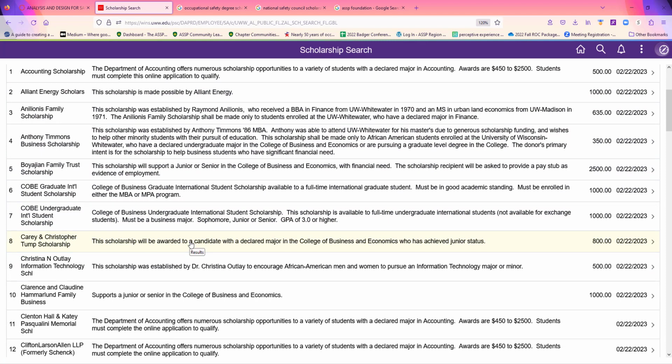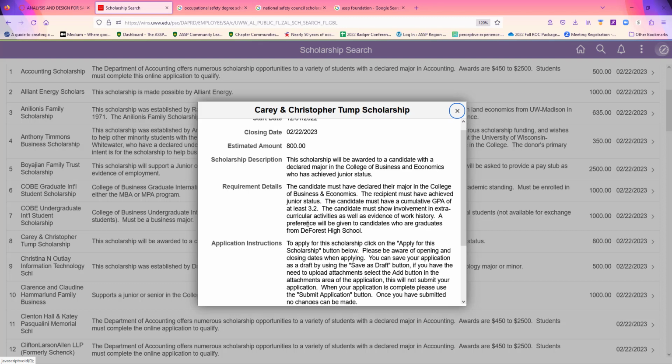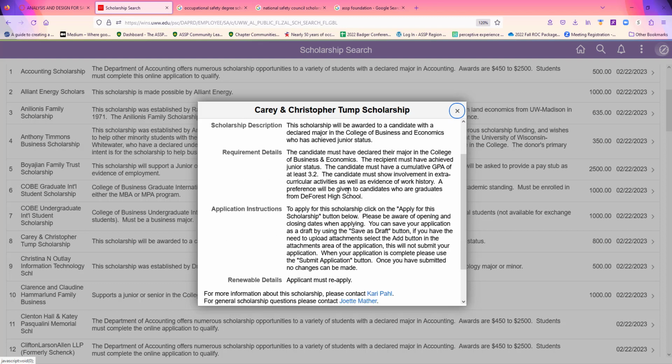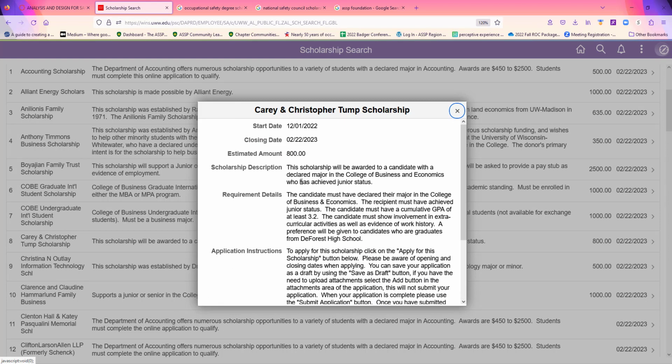Order to a candidate declared major who has achieved... I wonder if they have us in here. No, it doesn't. A preference will be given to candidates who are graduates of DeForest. So if you went to DeForest High School. What else do they want here? You are a declared major. You're all junior status or more. Achieve junior status, GPA of 3.2. So, show you were involved in extracurricular activities as well as evidence of work history. So there's another one.